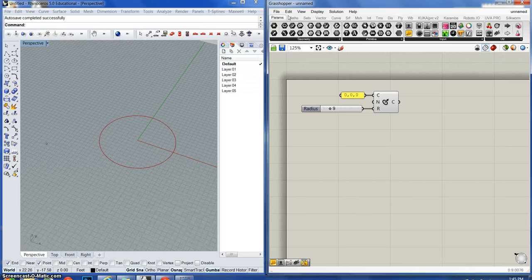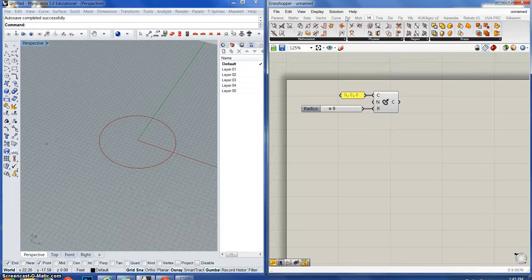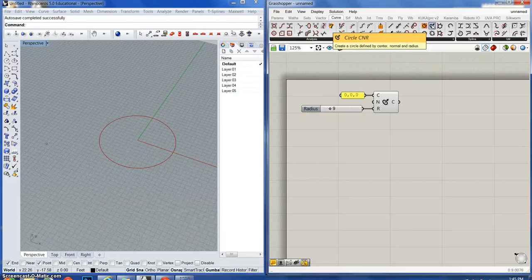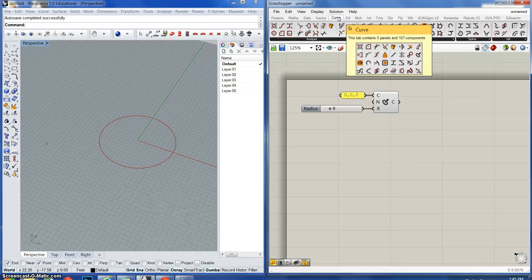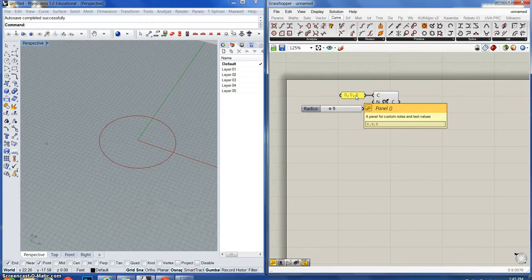Up at the top here, you see there are a bunch of tabs that each have sets of components. If you want to make a definition, you could go through these tabs, and in this case, we would go to the curve tab and find the circle center point component. You'll notice also as I hover over things, I can get more information in Grasshopper. If you're trying to figure something out, that's a great technique. You can hover over any component, get some more information.